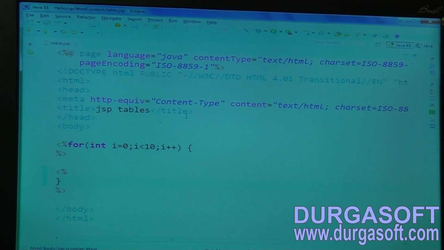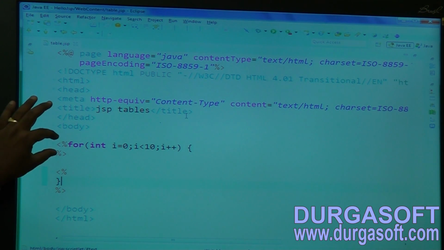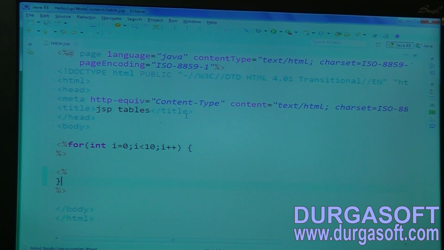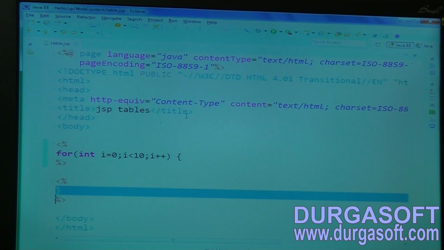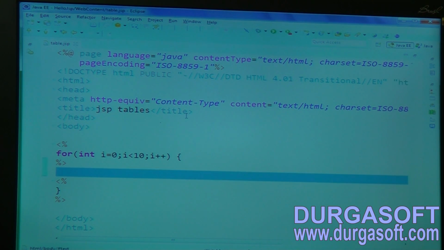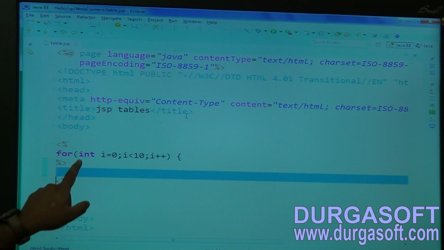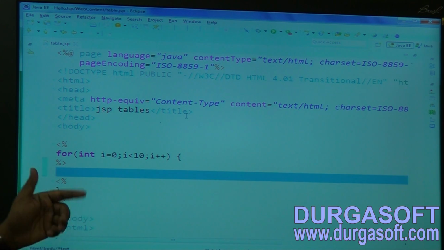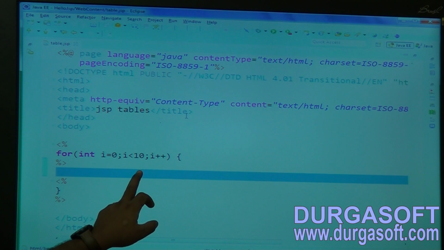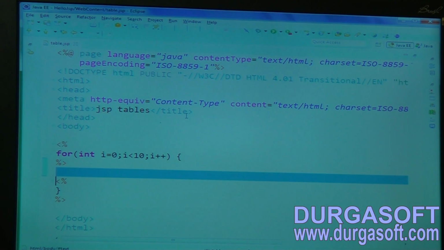You can keep multiple blocks. Finally it will combine into the same block only. You can use any number of blocks, here one block, here one block. Finally it will combine the complete blocks together into one block. Now in between this for and the closing, I can write some HTML code. That HTML code will execute repeatedly. How many times is this loop going to execute? 10 times. So if you write any code here, that code will execute 10 times.